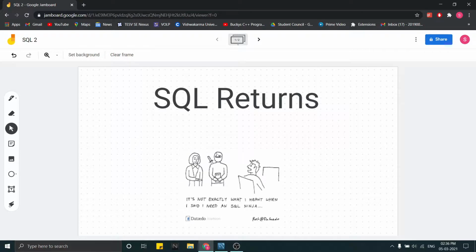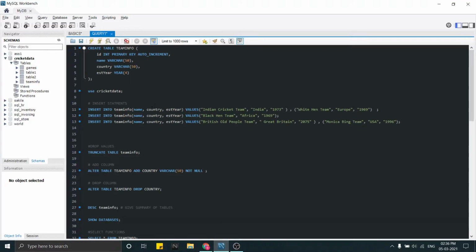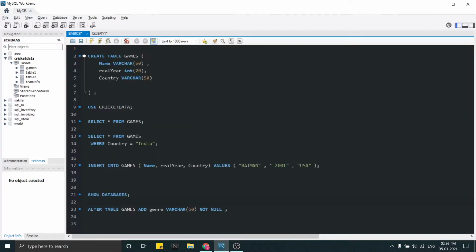Okay, so for now let's get into my SQL Workbench. Alright, so in the last tutorial, just to sum up, we created a table, we saw how to create a database, and we saw how to use it. Then we saw how to select the tables and how to display them using conditions, etc. We saw a few data types like character, integer, etc. And we inserted a value into it.